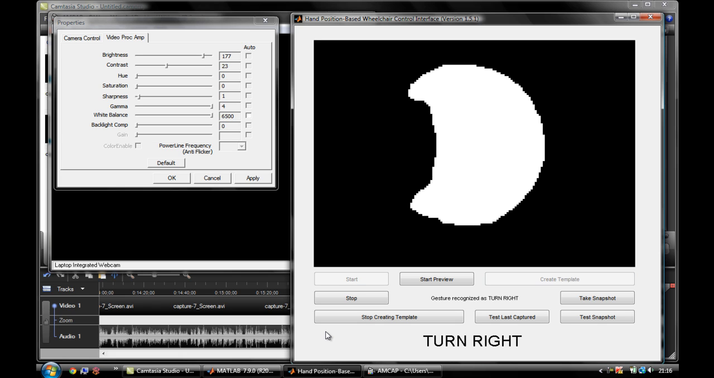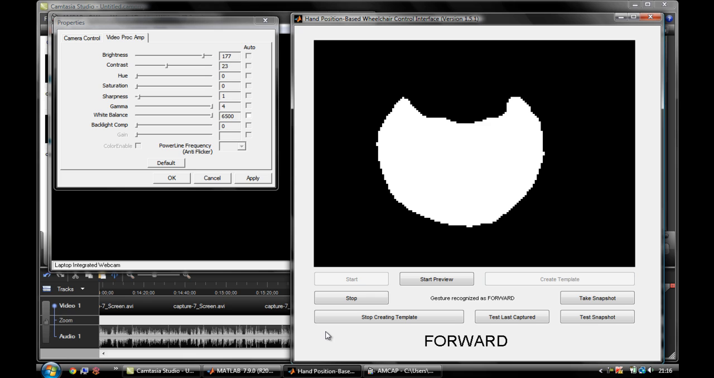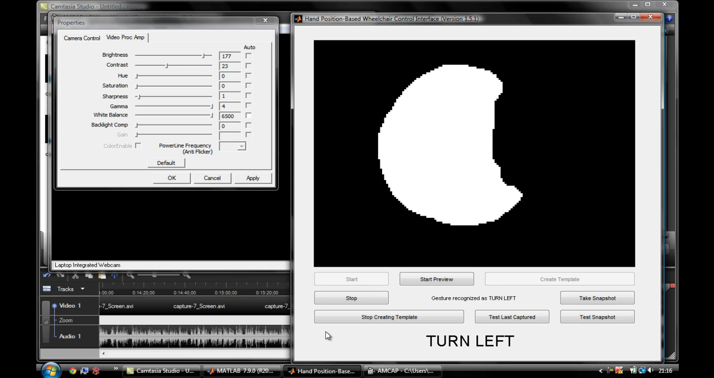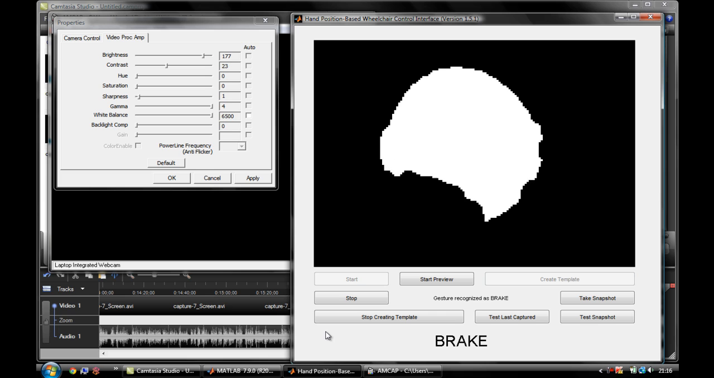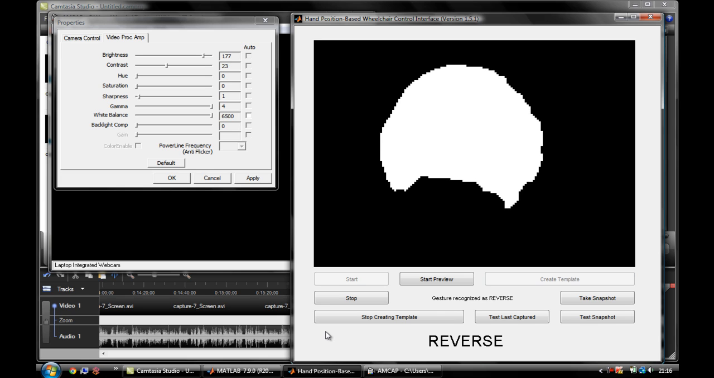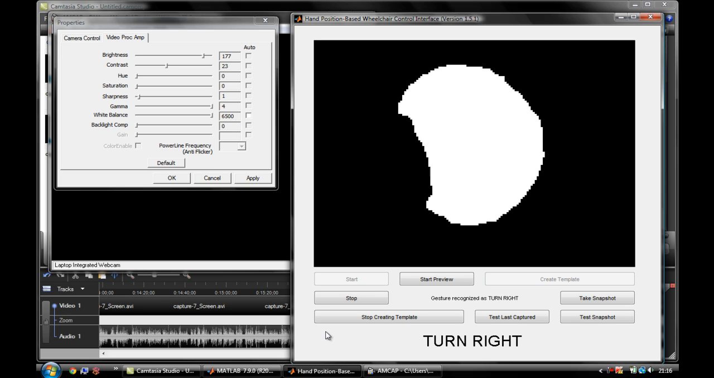So turn right, forward again, turn left, and finally reverse, and I can come out of this mode by pressing the stop button.